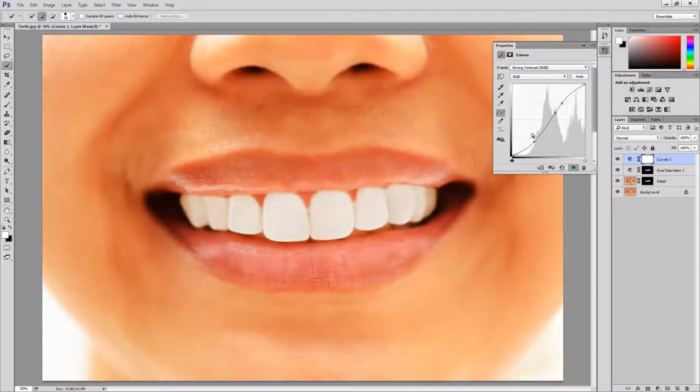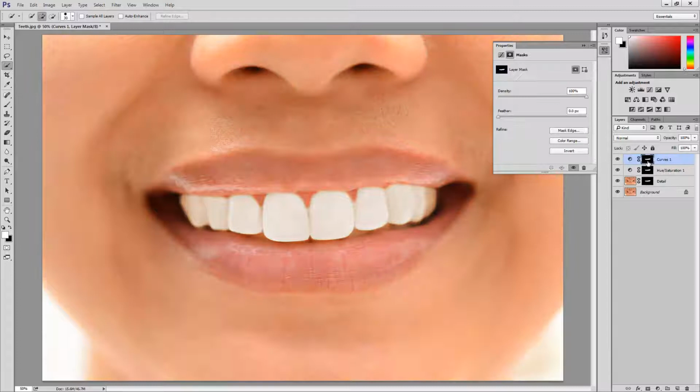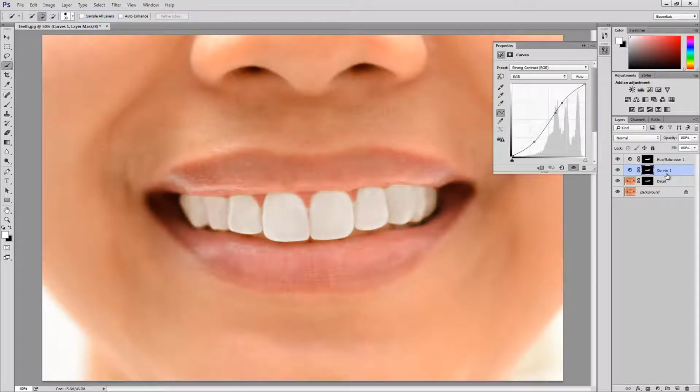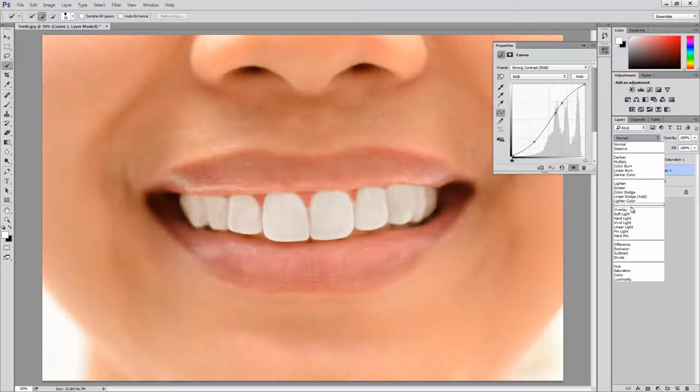Oops, it applied the contrast to my whole image instead of just the teeth. I'll just copy my layer mask again by pressing and holding the Alt or Option key and click and drag one of my previous layer masks to the Curves layer mask. That's better. To help layer this better, I'm going to drag the Curves layer below my Hue Saturation layer. Then, to set more focus on the shadows and highlights, I'll switch the blend mode of my Curves layer from Normal to Overlay.